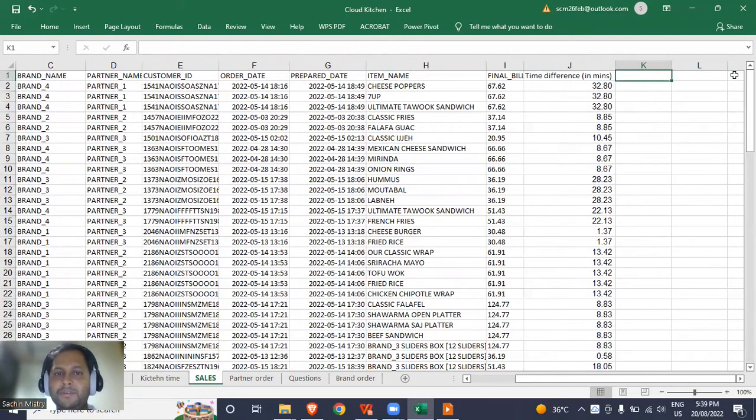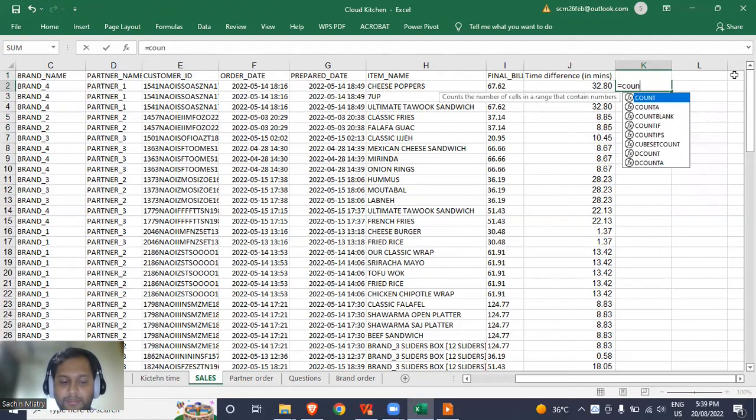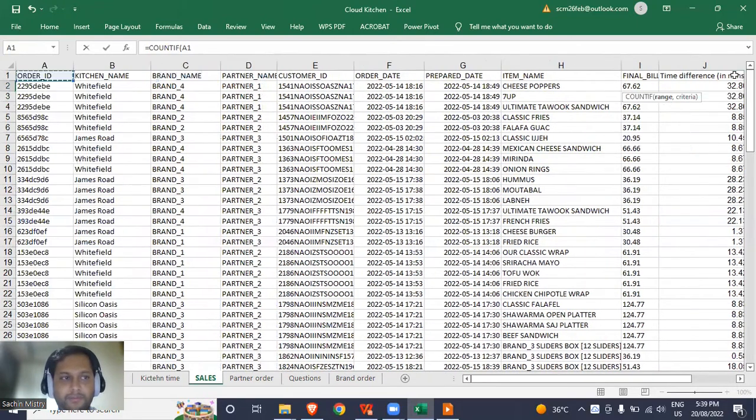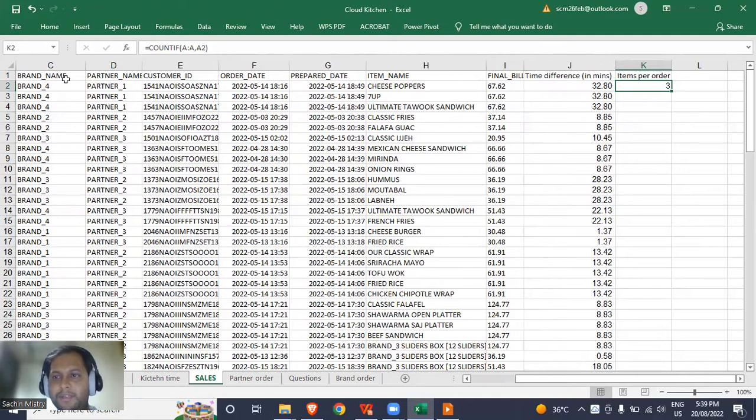So for this purpose, we need to know how many items there are in a particular order. So we just put that item in items per order. We'll just use a counter function. We'll take the range, which is the order ID. We'll just select the order ID and take the criteria for this particular order itself. So it will check in this whole column A how many times this order ID is appearing. When I do this, it shows me it has been 3.